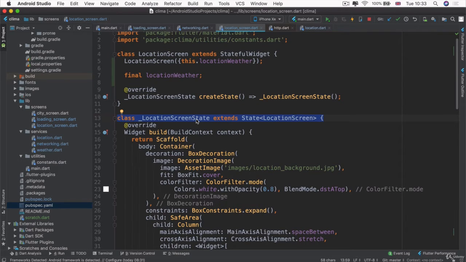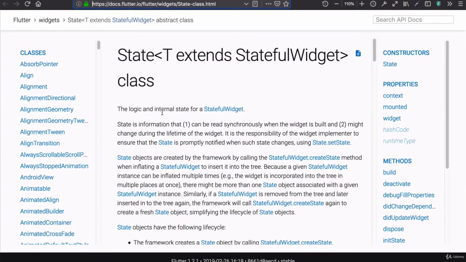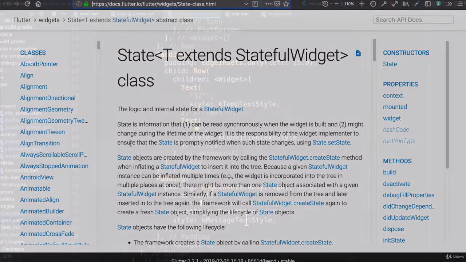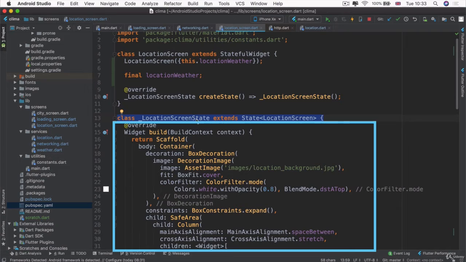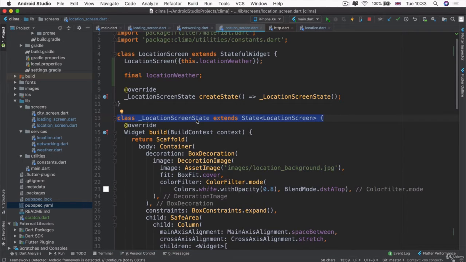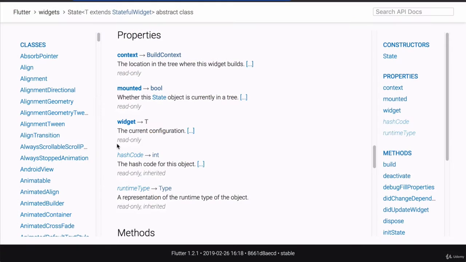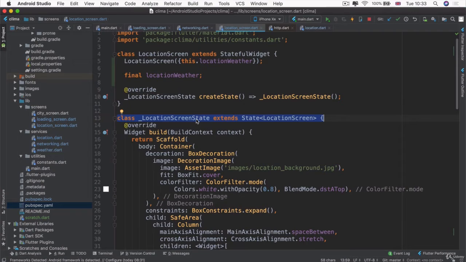Remember, the location screen stateful widget is actually a separate object from its state. And the text widgets don't live inside our location screen. Instead, the text widgets live in the build method of the state object. However, the location screen object and the location screen's state object are linked. In other words, the state object knows which stateful widget it belongs to. The state object has a property called widget, which will point to its parent stateful widget. Let me show you how this works in our code.